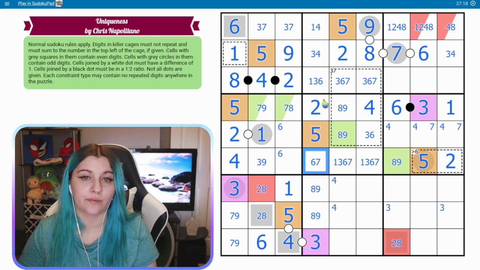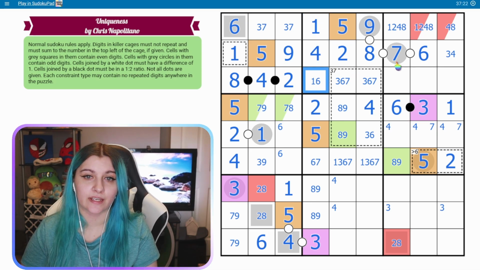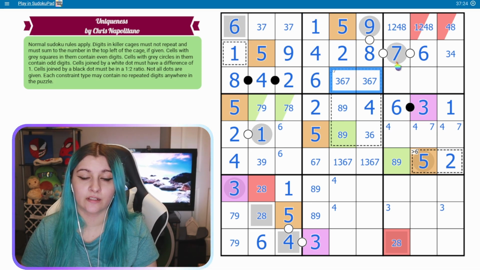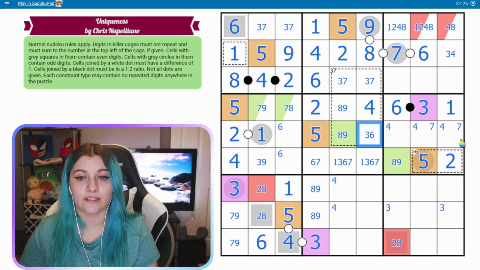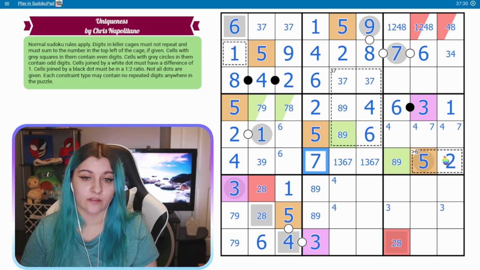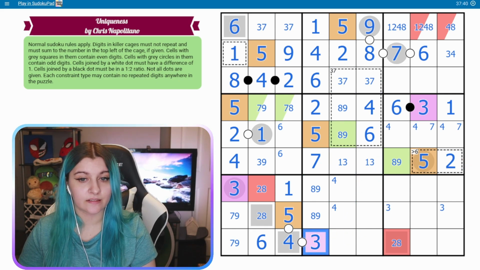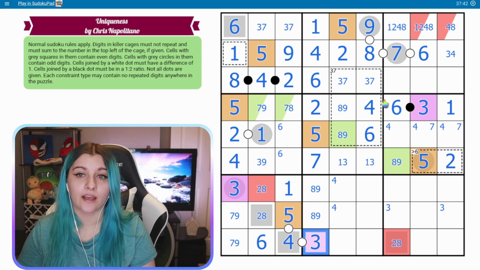So this can't be a 3, and these can't be a 3. So this has to be a 4, this has to be a 1, this has to be a 6. This is going to be a 3, 7. Meaning this has to be a 6 because this cage can't repeat digits. So this is a 7. These are not 6 or 7. It's a 1, 3, which I don't know about yet. This is an 8, 9. 3 is going to go over here. That's cool.